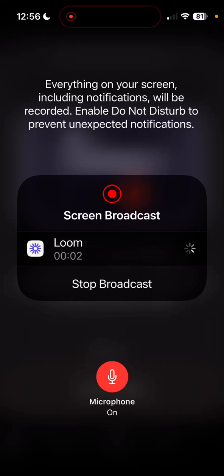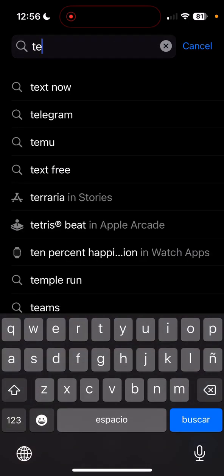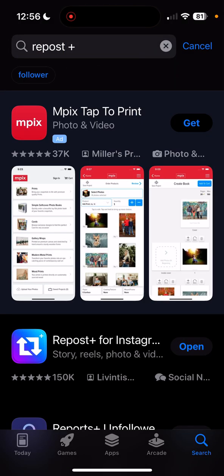Today I'll be showing you how to use Repost Plus. Step 1. Download and install Repost Plus. Download the app. Go to the App Store or Google Play Store and search for Repost. Download and install the app on your device.